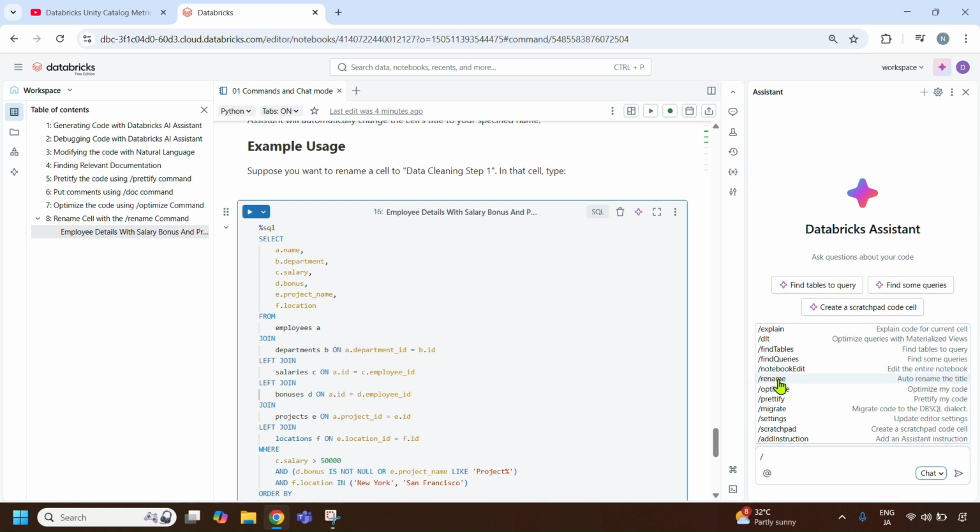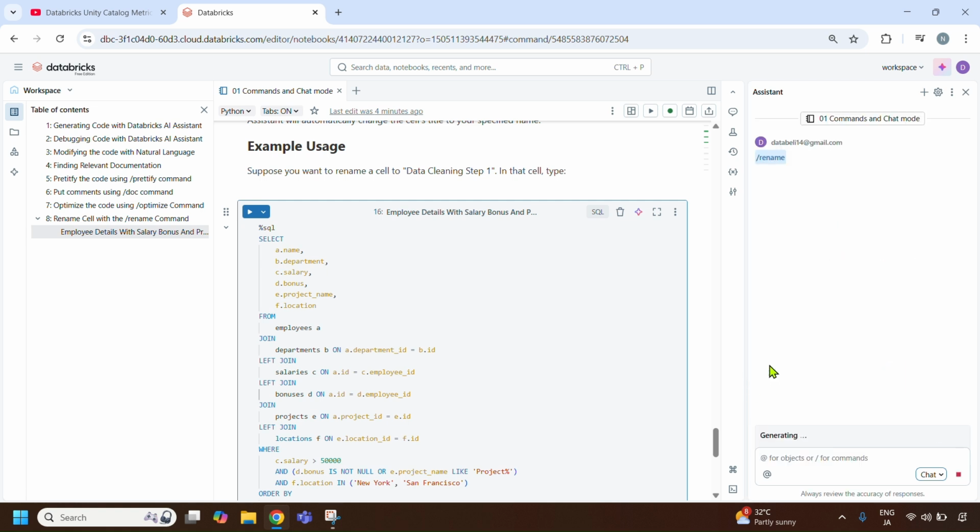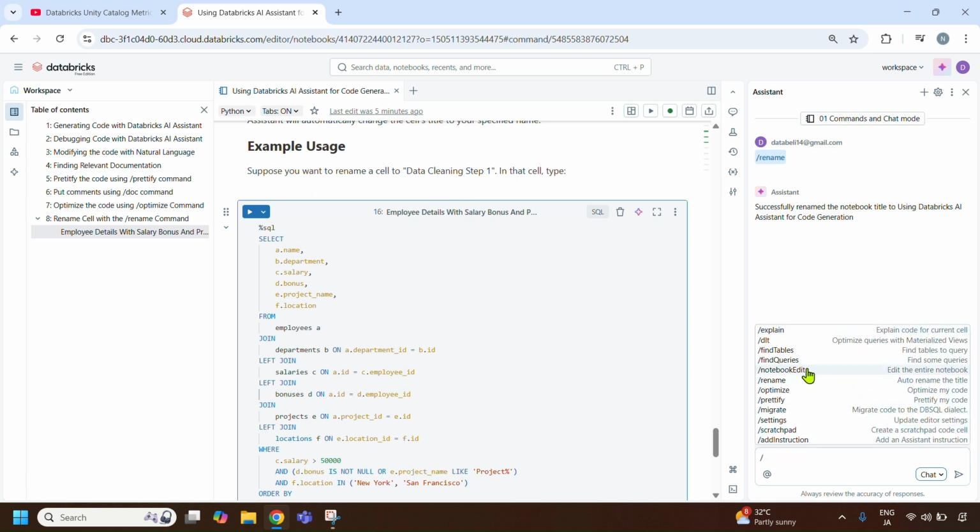Rename is similar to the cell rename, but if we use it here, it will rename the entire notebook. It tries to work out what exactly this entire notebook is about. And next one, optimize. It is about optimizing the code in the current cell. This is similar to the optimize command we tried out here. Prettify, we already tried. It is the same thing. Migrate, I have not yet tried it, but it says it can migrate the code to the Databricks SQL dialect.